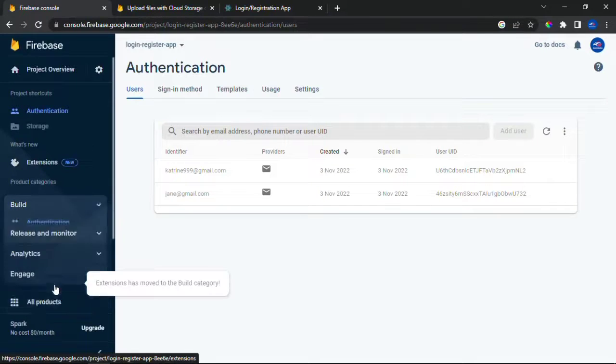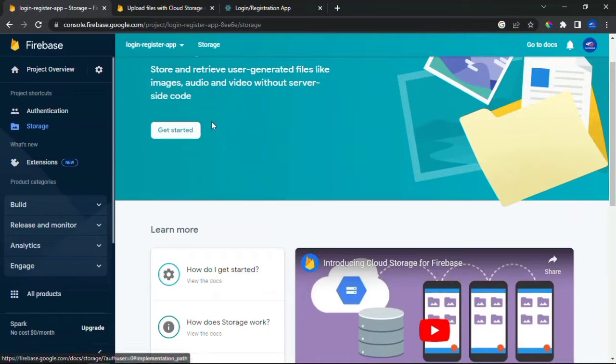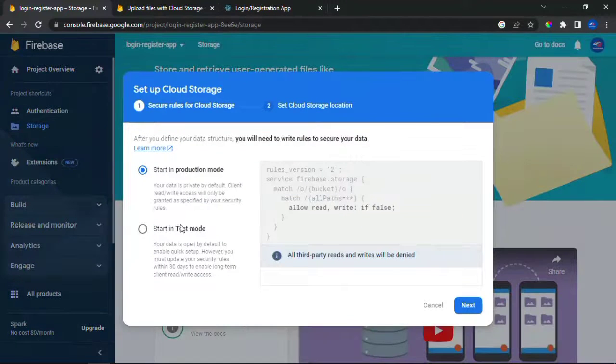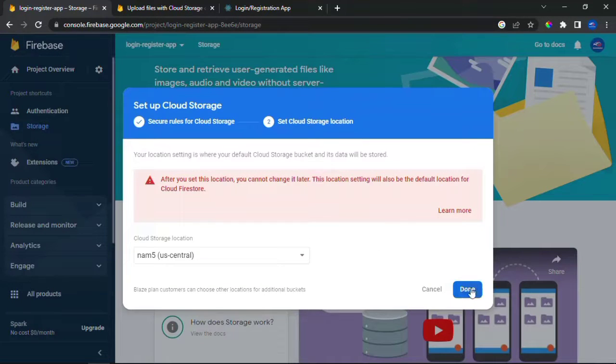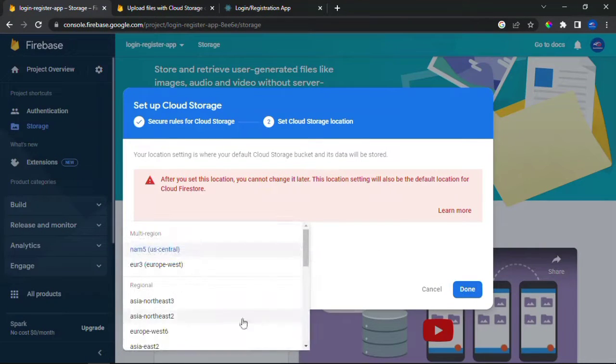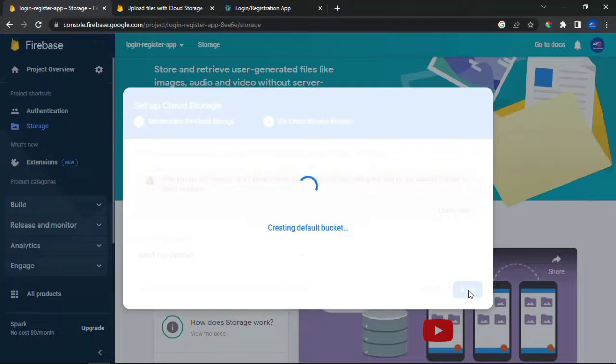Out. Storage. Okay, we haven't set this one up yet, so let's click on get started, start in test mode, click on next, and basically choose any location of your choice, but I'm going to leave it as is. So take some time, just wait on it.